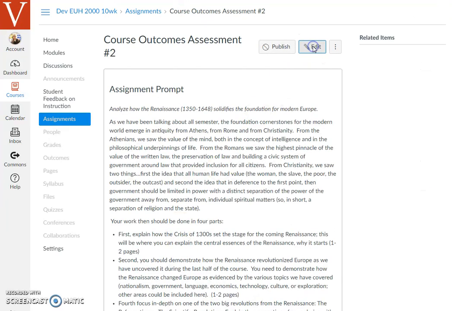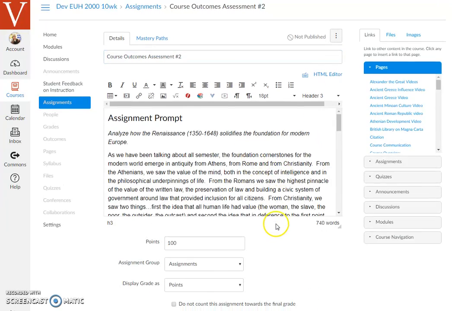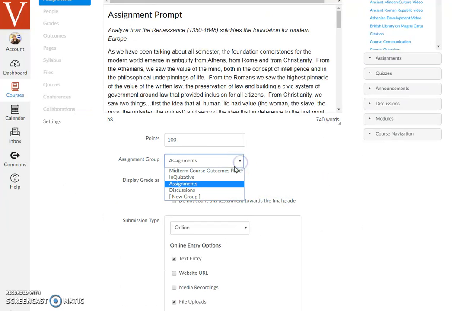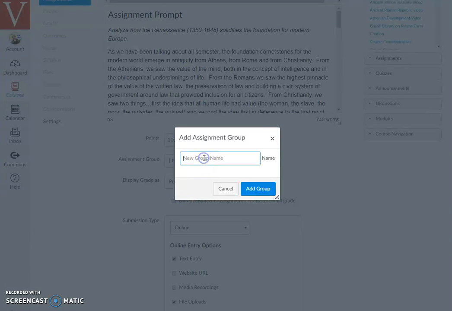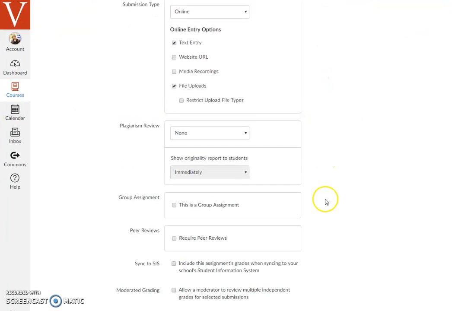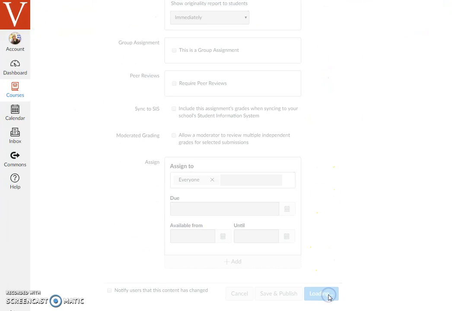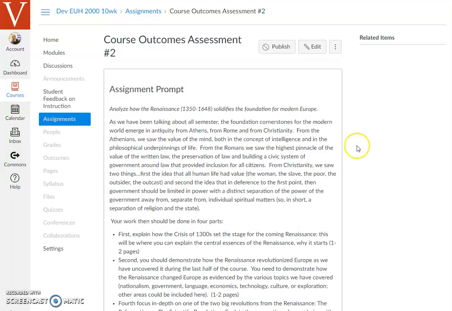Same kind of thing, click edit, assignment groups, and now you'll see that the midterm group is there, but I again want to keep these separate, and I want to put in the final course outcomes paper group. There we go. Come down and save it.